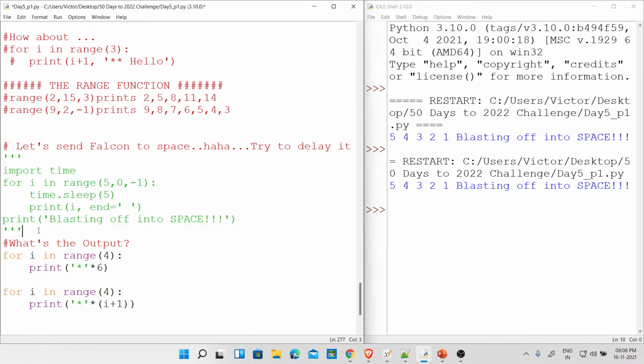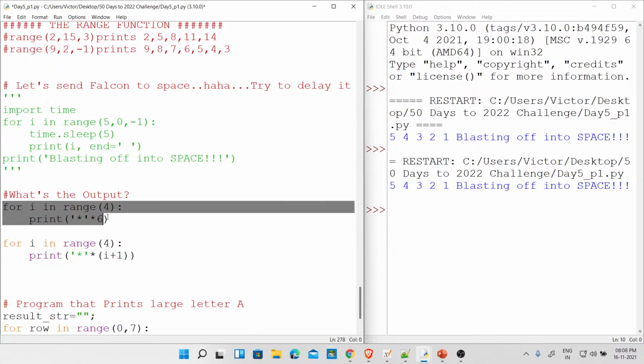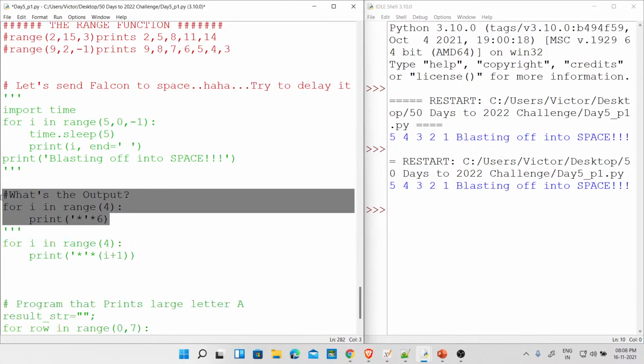What is the output of this program, actually? Please look at this. Can anybody guess the output of whatever I've highlighted? What will it print? Anybody? This I have highlighted. What is the output? I'm just waiting. Okay, we will wind up with this. What is the output of this, guys?